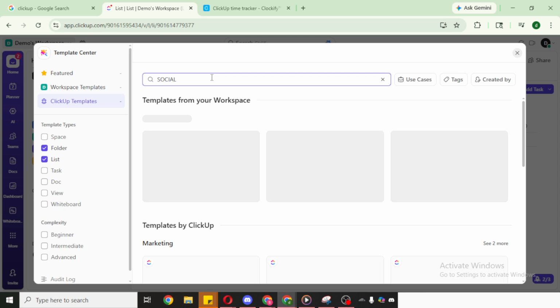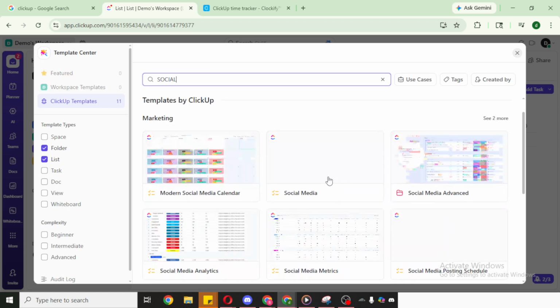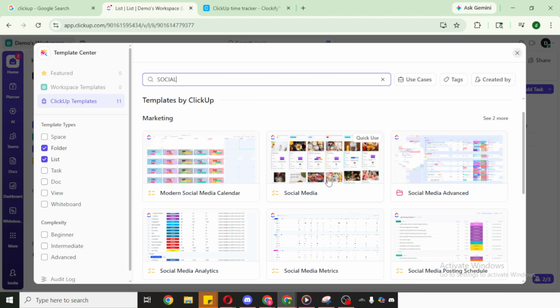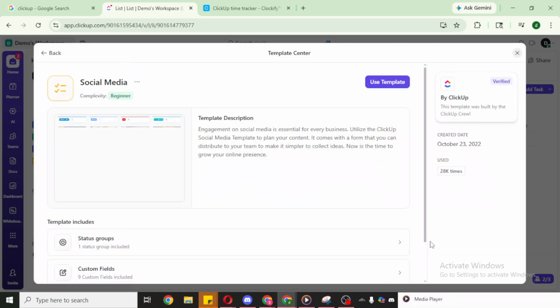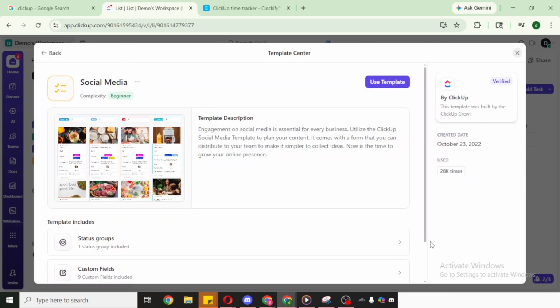Now, click Use Template. You'll be prompted to enter a name. Give your new setup a clear, specific name. Something like Social Media Hub or the name of your brand or campaign, so everyone on your team knows exactly what it is. Consistent naming makes it easier to search, share, and report on content later.